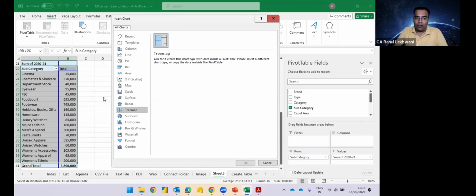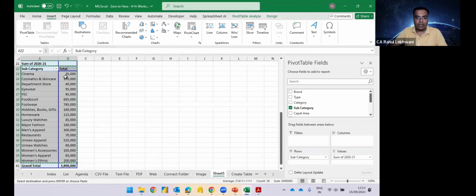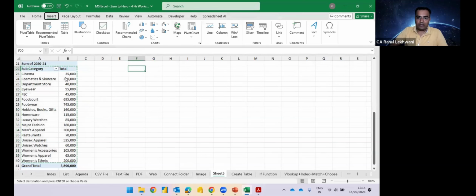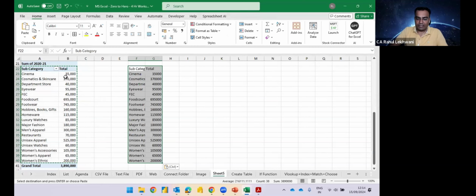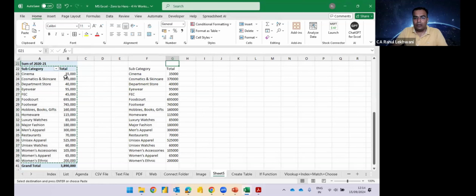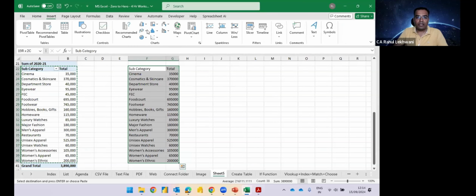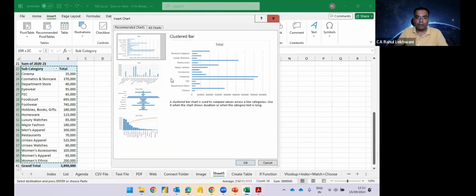Now I see that for a tree map, it is not good to have the data in the form of a pivot. So what I can do is copy this data and paste it here outside the table. So now it is a plain table. It is not a pivot table. Now let us go into Insert, Recommended Charts. Always go for Recommended Charts.